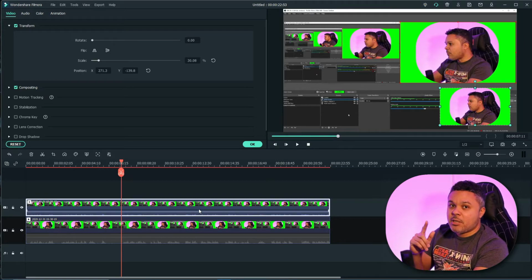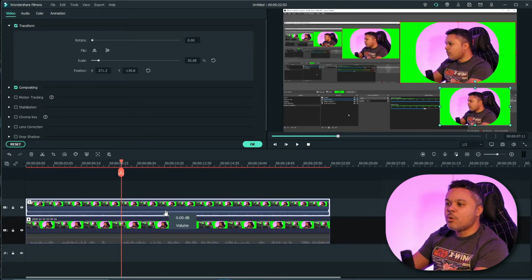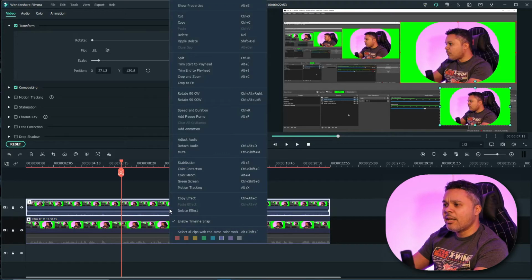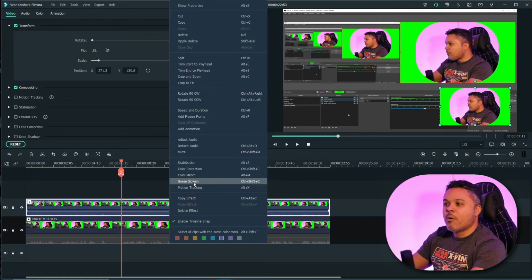Now I'm gonna show you how easy it is, for sure, how Filmora 10 can do it. Now we're going to right click on the video track we want to apply this chroma key to. We'll right click and we should see something called plain and simple green screen. It's really easy to add it here in Filmora 10.